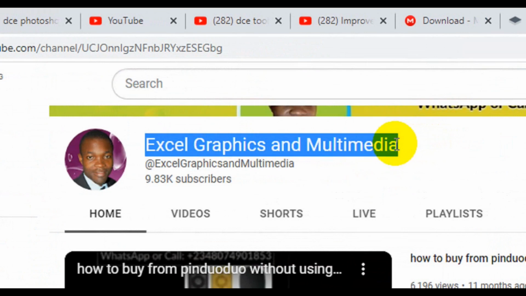And in this video, guys, I'm going to show you how you can install an Adobe Photoshop plugin. All you have to do is make sure you watch this video from beginning to end.